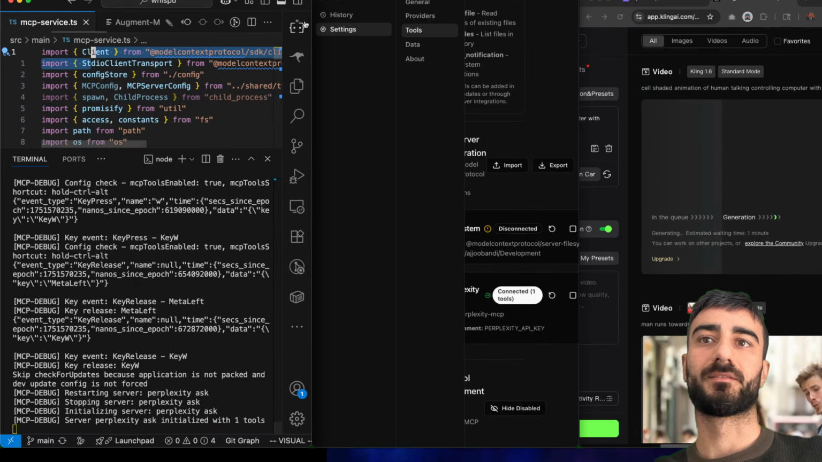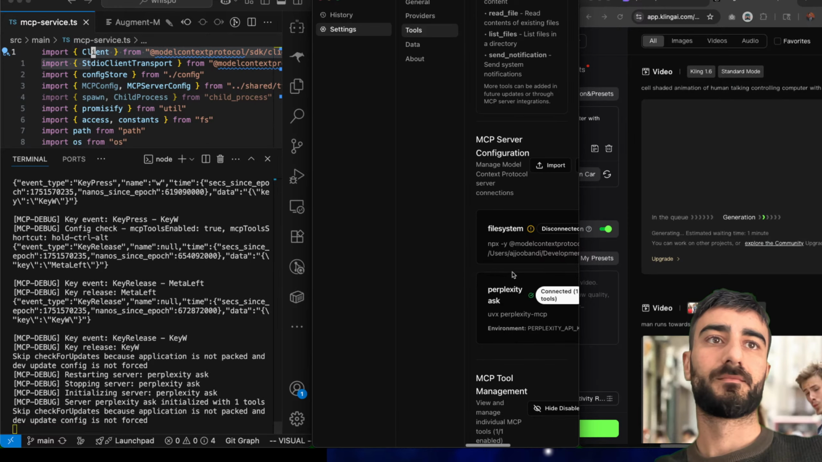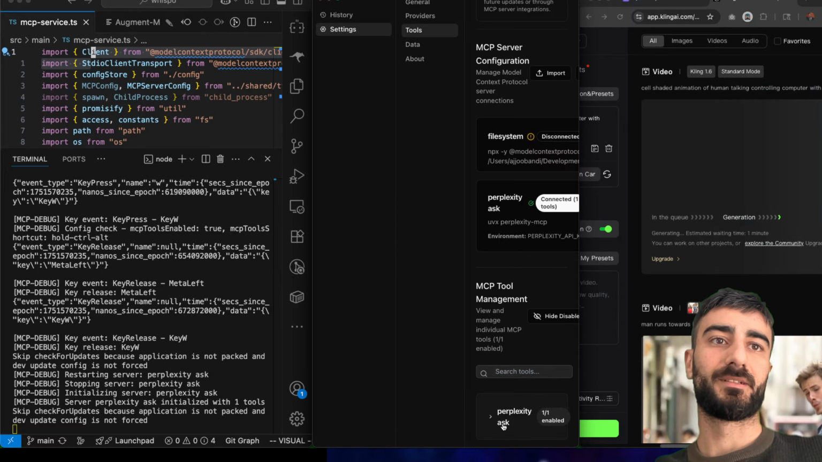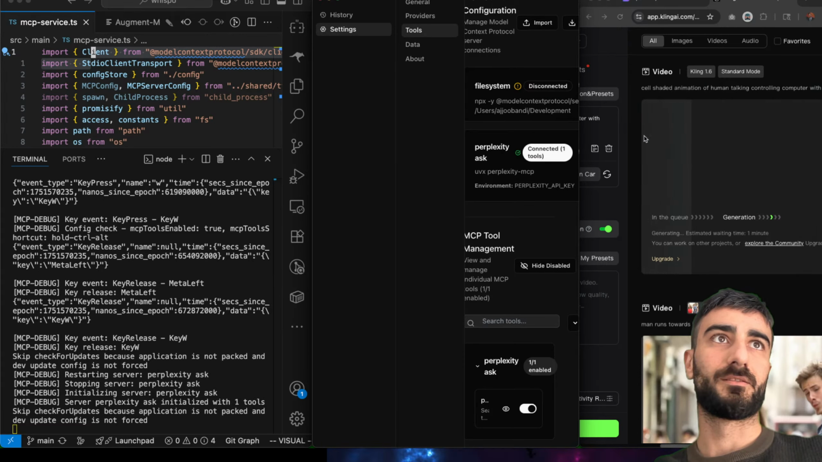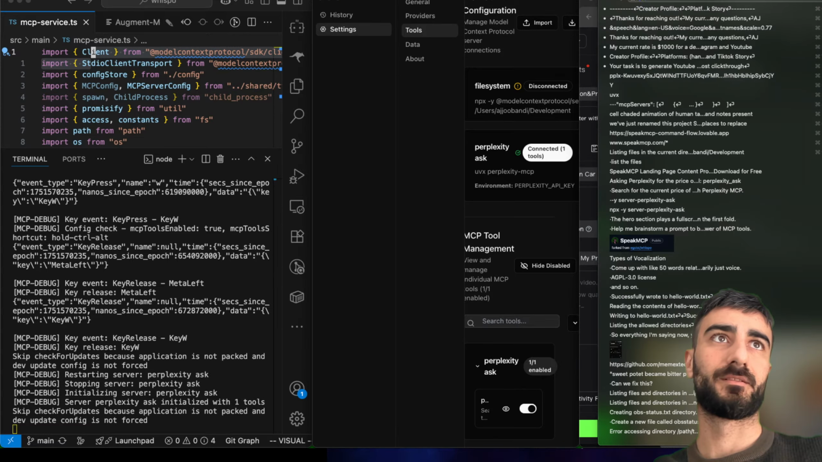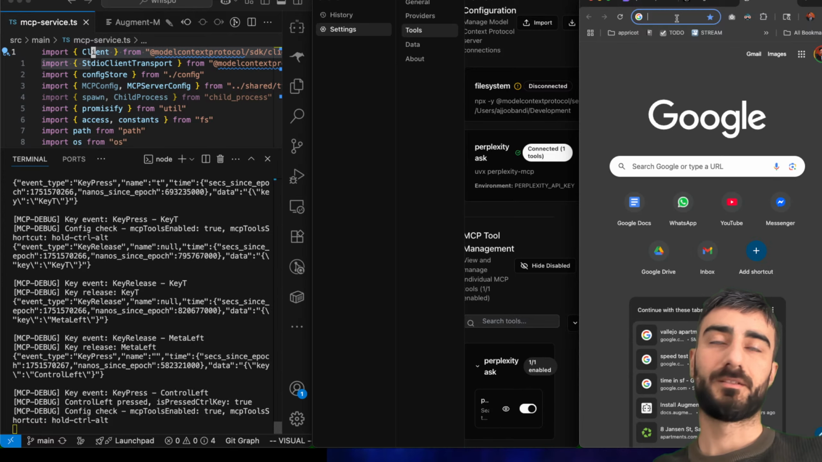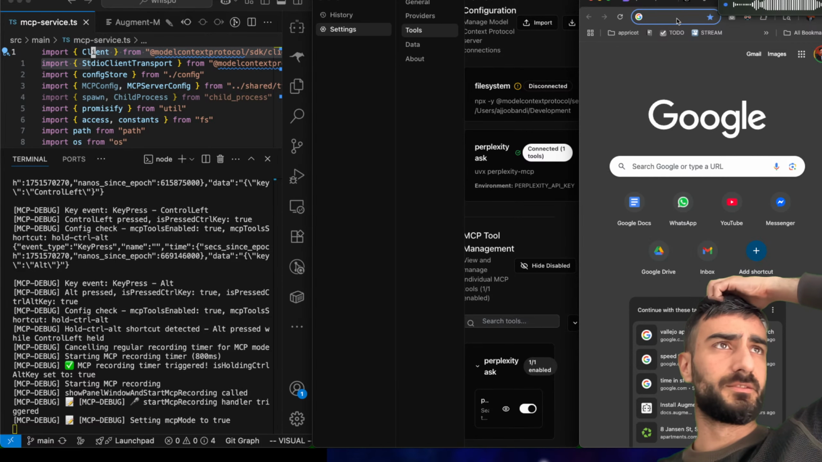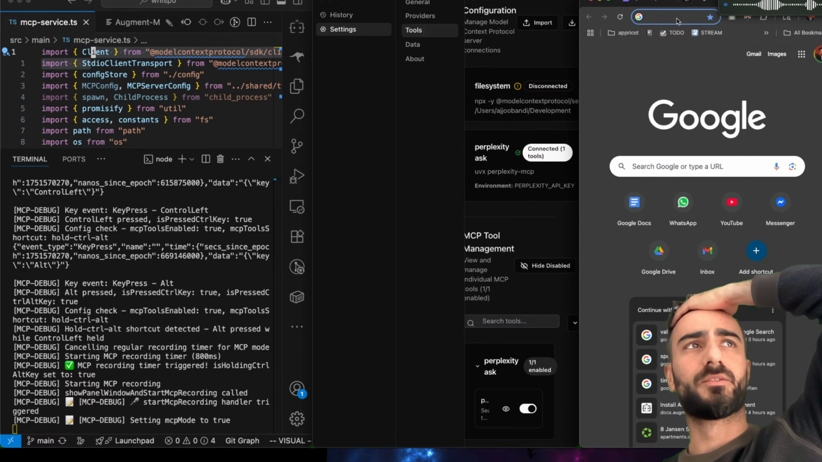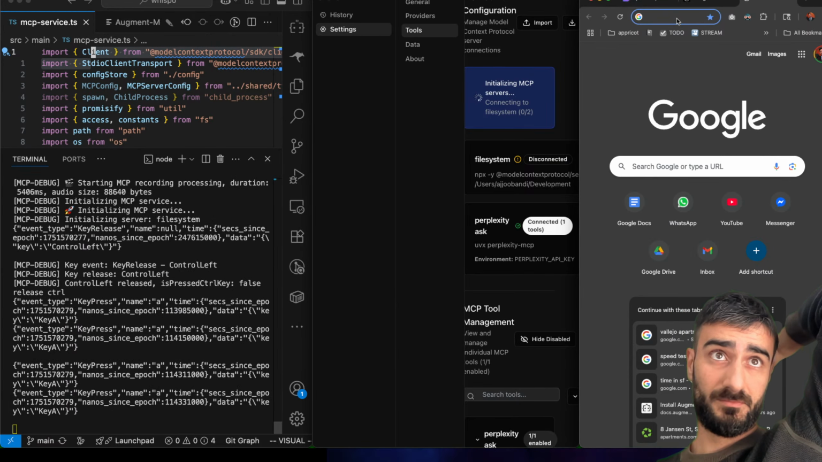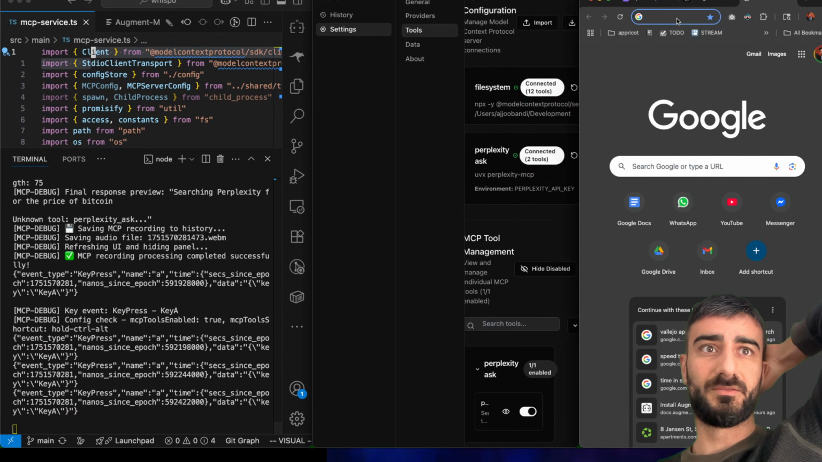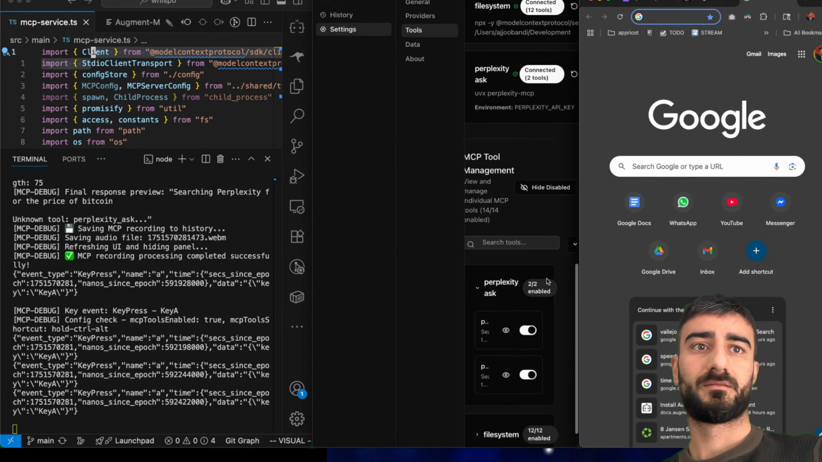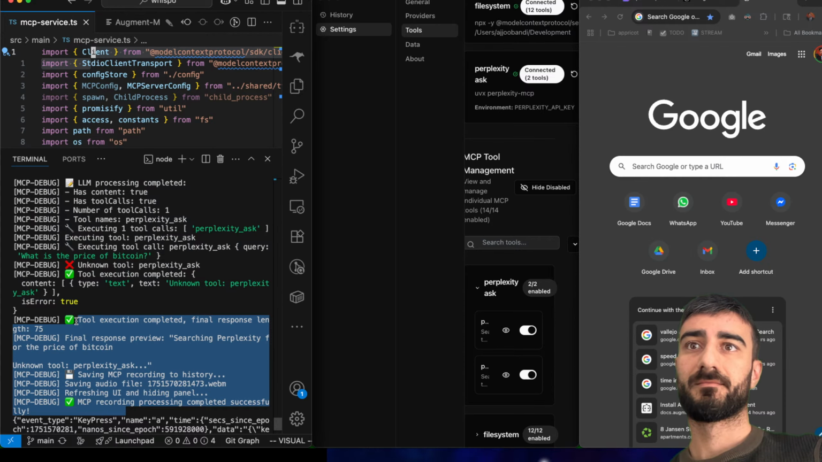Nice, we got a pull request for renaming the README. Alright, the Perplexity MCP is loaded. Let's try out something like, wrong one. Use Perplexity to see the price of Bitcoin. Why does it initialize new servers? Tool execution. Okay, that's almost good. Unknown tool.